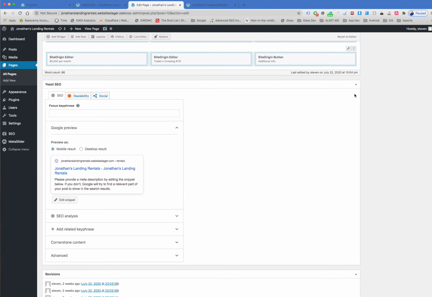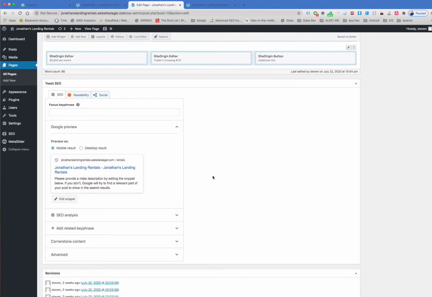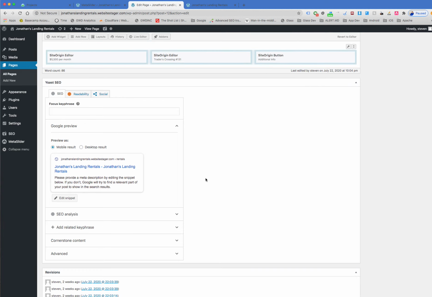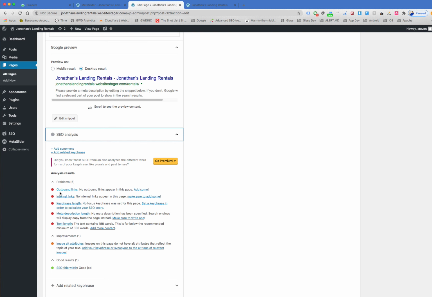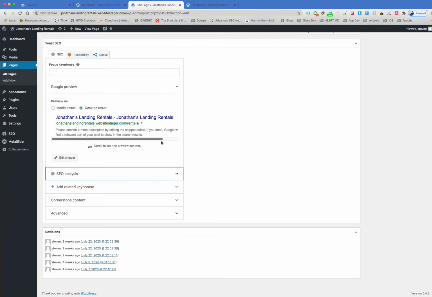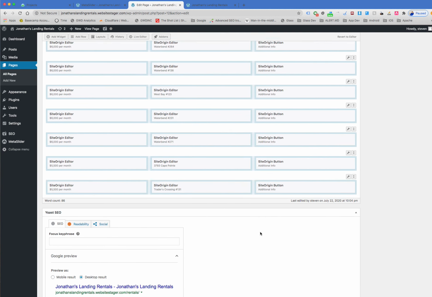So the SEO section actually shows you a preview of what it's going to look like when this particular page shows up in Google or another search engine. It also gives you the ability to customize all these different settings like page title, meta description, and there's some nice features that will help you write better content for search engines.